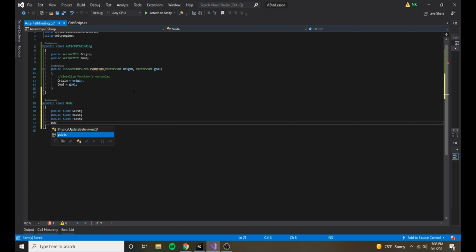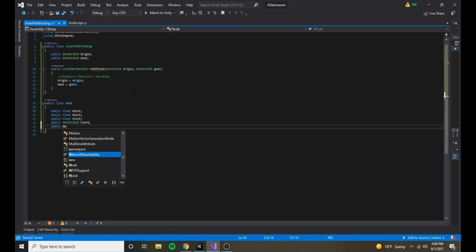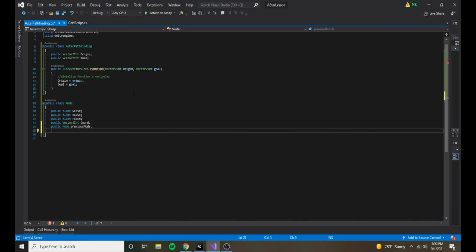We're also going to make a public Vector2Int coord, so coordinates, so where it actually correlates onto our grid. And then we're going to make a public Node previousNode. And this will be important to trace backwards, back to the origin when we're actually building our path at the end.